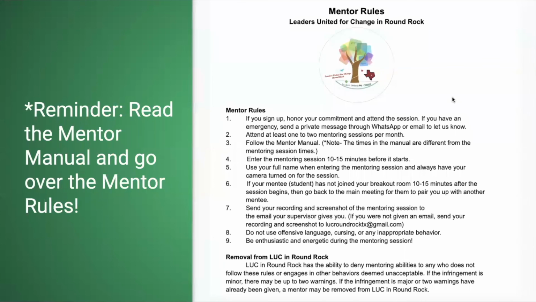And just as a reminder, please read over the mentor manual and the mentor rules to be prepared for the mentoring sessions.